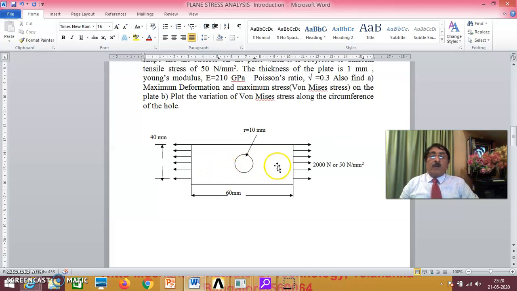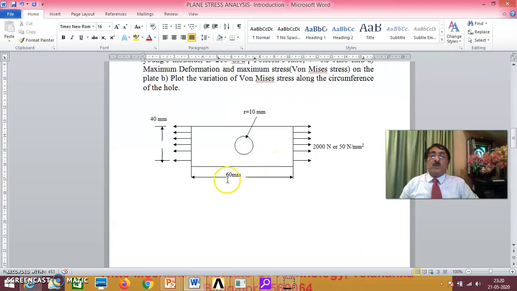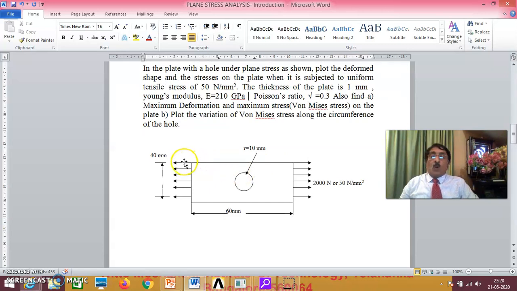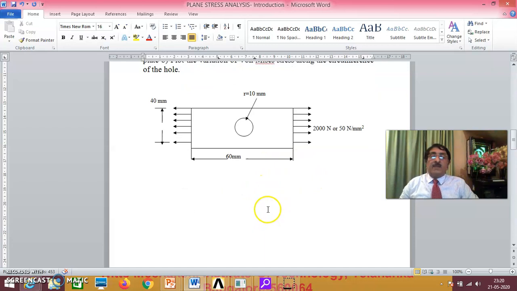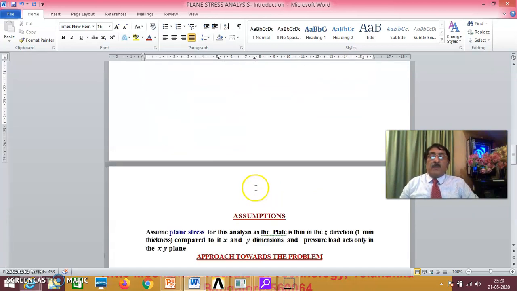Now this problem, as you know, you can do by two methods. One, considering the full model. Since it is symmetrical about x and symmetrical about y, I can take one quarter of the model and solve the problem, and still you will get the same answer. At least in this session, first I'll consider the entire model and show you how to solve the problem considering the entire model. I am not considering any symmetry here.